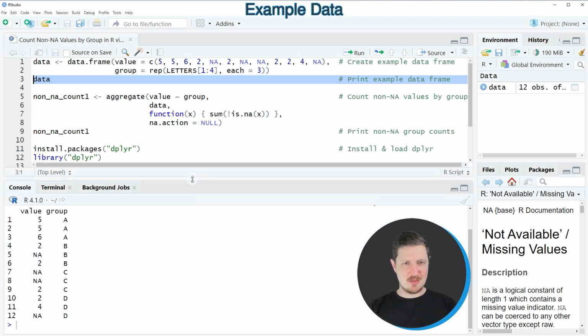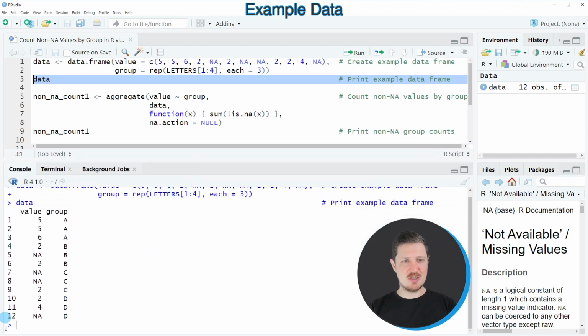And then you can see at the bottom that our data frame contains 12 rows and the two columns value and group, whereby the value column contains non-NA values and NA values. The group column contains our 4 different groups A, B, C and D.